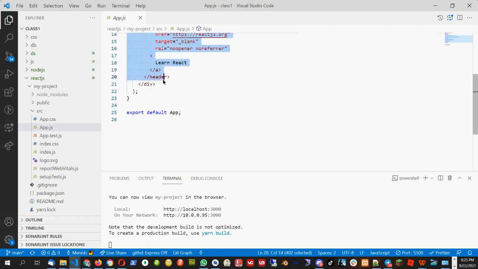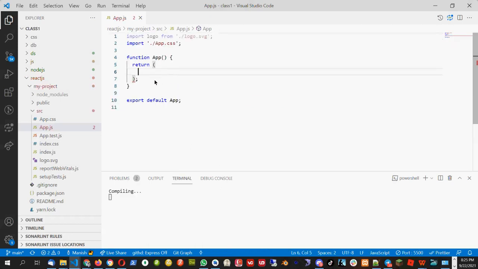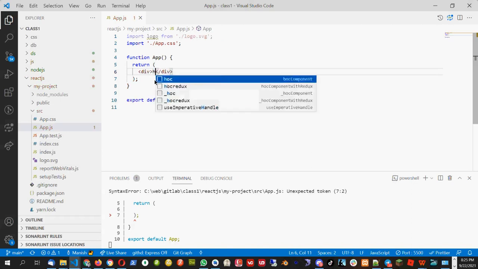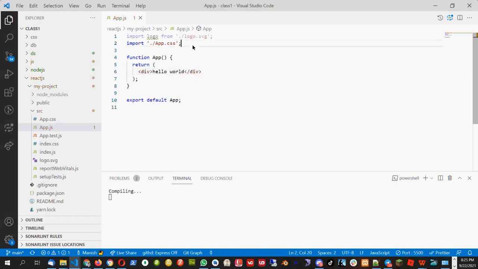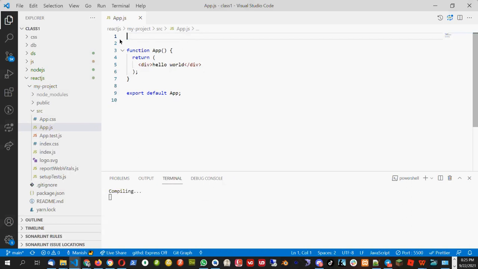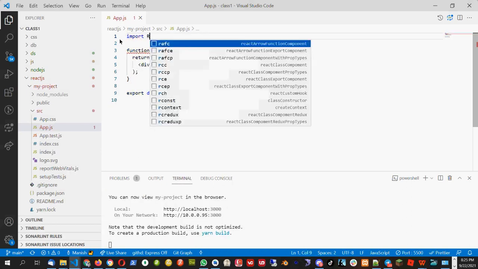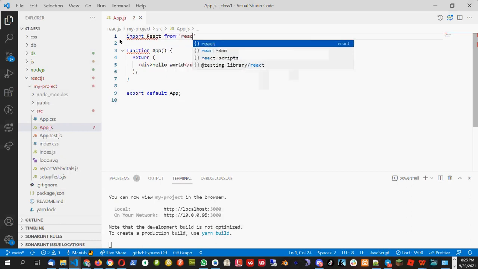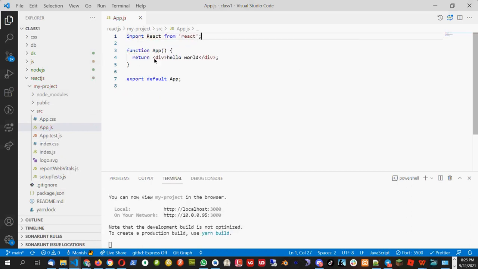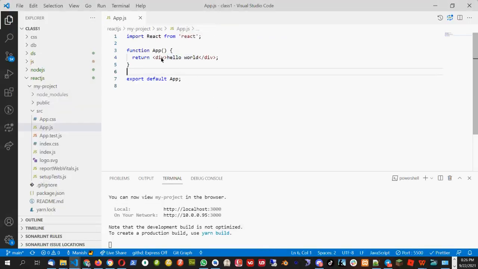So what I will do is delete whatever is in this return statement and give just one div tag with hello world. I will also delete the top two lines, and the first line I will write is import React from 'react'. Once I say import React from 'react', I can use a lot of features from React in my application, which I will do shortly. Then I create a function, and inside the function there is a return statement with the div tag, and the div tag has some text in it. If I look in the browser, it says hello world because of this.